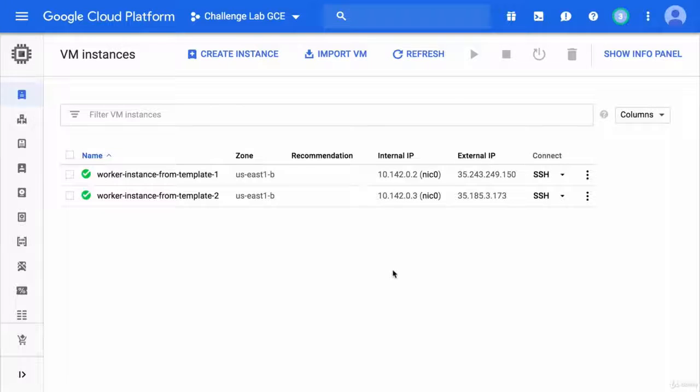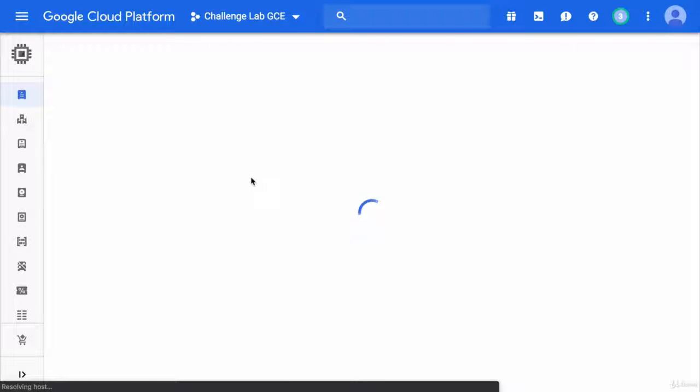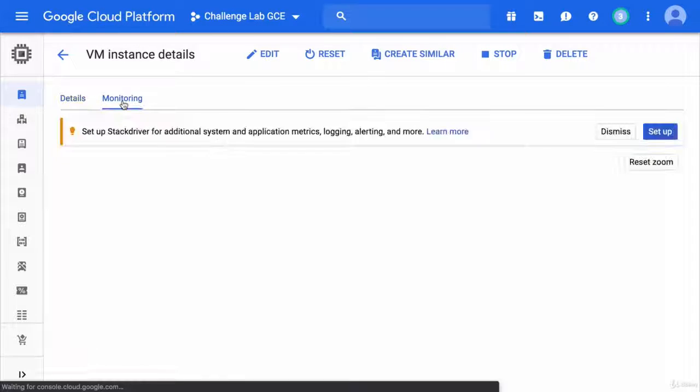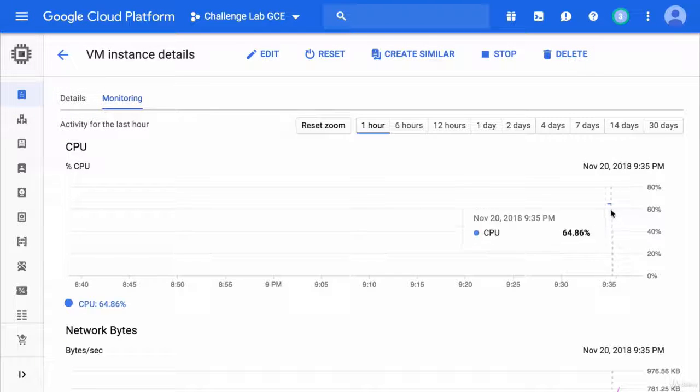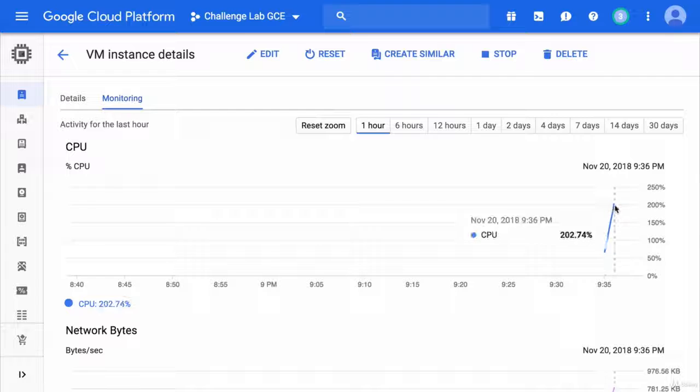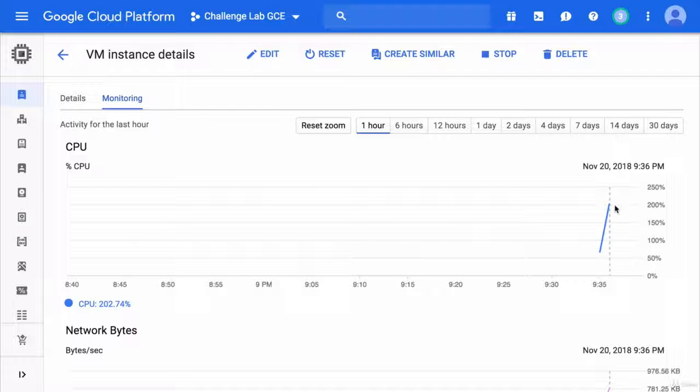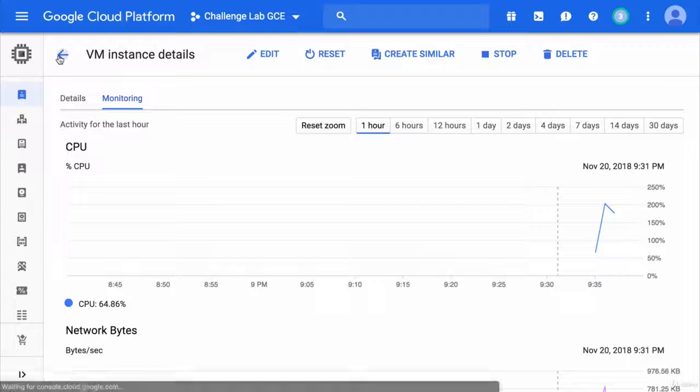Well, now we have two machines running, and if we take a look at the first one, and go to its Monitoring tab, we can see that it's already started to do a few things, because of the startup script that we have. But if we imagine for a minute that this machine is pulling work packages from a Pub/Sub subscription and doing stuff with them, but there are so many packages of work to do that it doesn't have enough capacity, that might be the kind of situation where we need to bring online a second instance, like we've already done here.